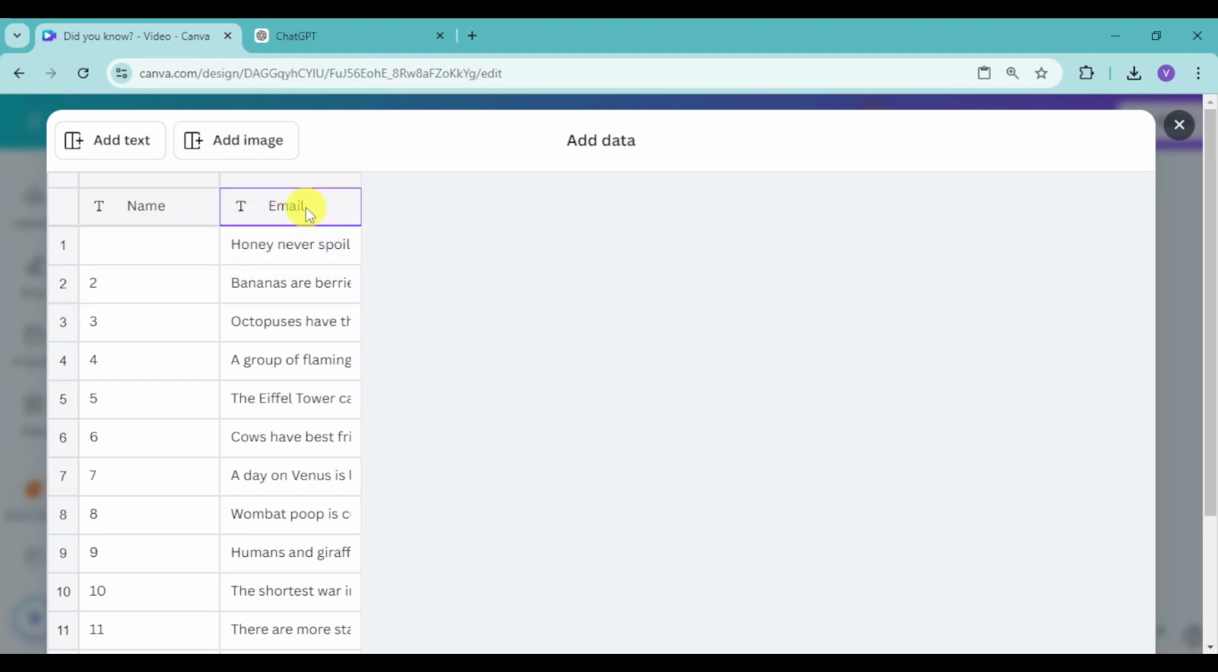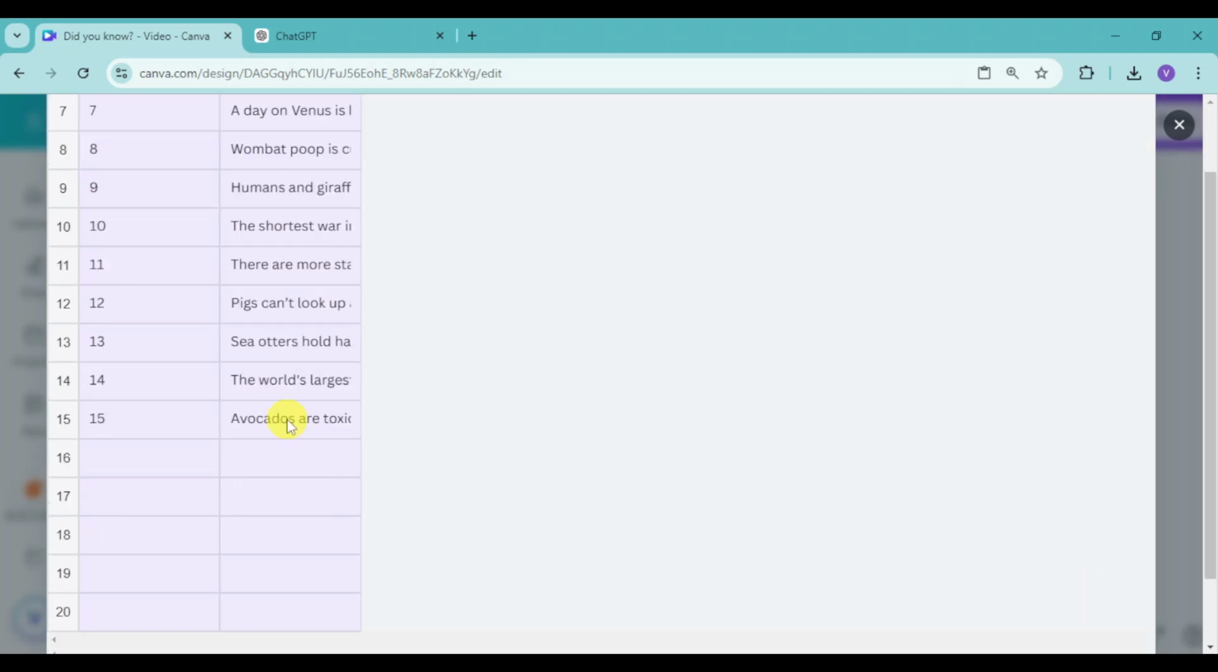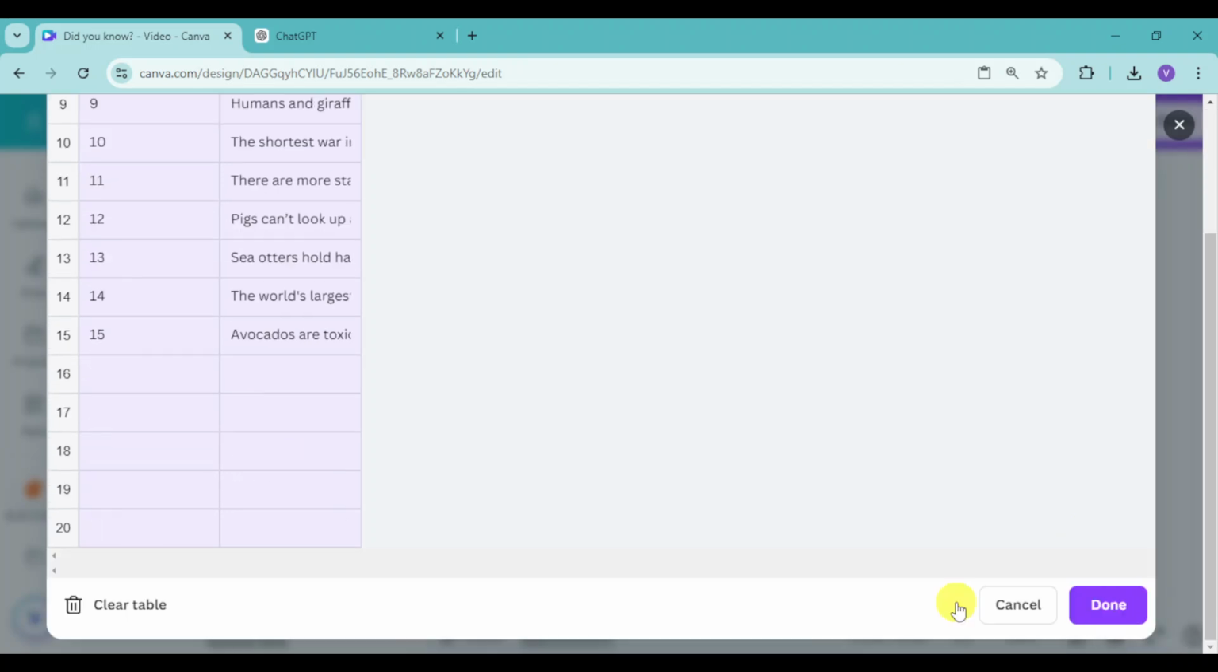Now let's head over and rename it. For example, let's name this fun fact. Then let's rename this as number. We will actually not use this number right here because we only need the fun fact, but you can do it to your liking. Now from there, just click on done on the bottom.